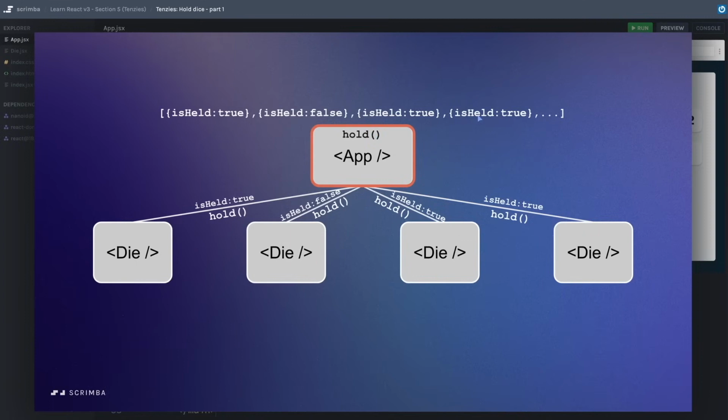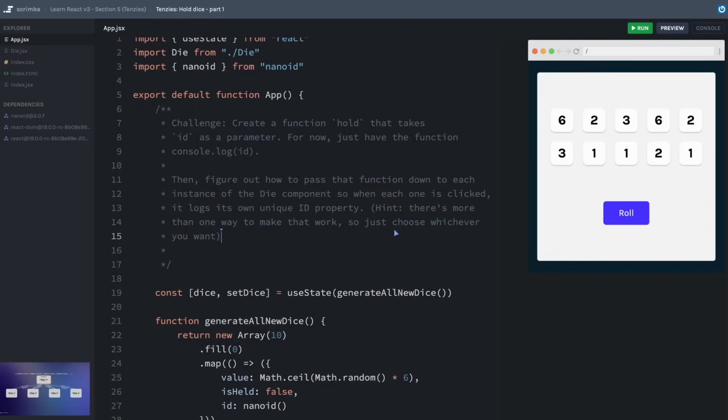That was a lot of talking. I hope this diagram helped visualize what I'm talking about. And so the first part of this new feature is what we are going to be working on now. I want you to create a function that's just called hold, and it will take an ID as a parameter. For now, all the function has to do is console log the ID. Then I want you to figure out how you're going to pass this hold function down to each instance of the die component so that when each one is clicked, it will log its own unique ID property.